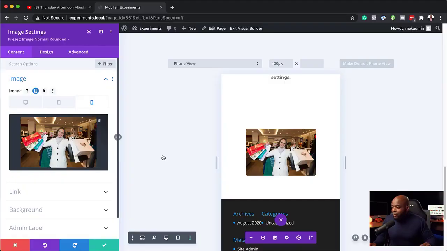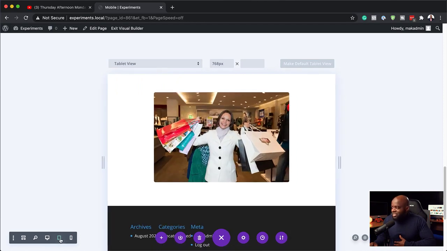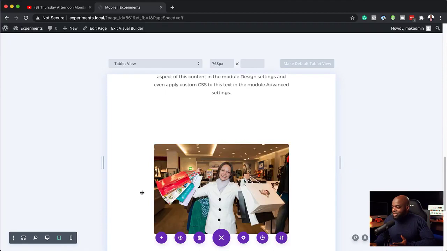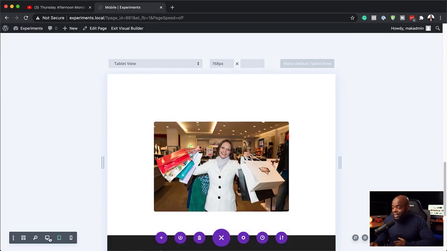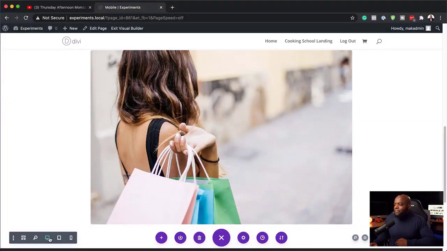So back over here now, we're going to save. And you can see here the image that's showing is the one for my mobile devices. And if I change this, same image, as you can see. But if I come over here, boom, it changes. So now we are able to go in and change content based on the screen size. Okay, so here's the final thing.